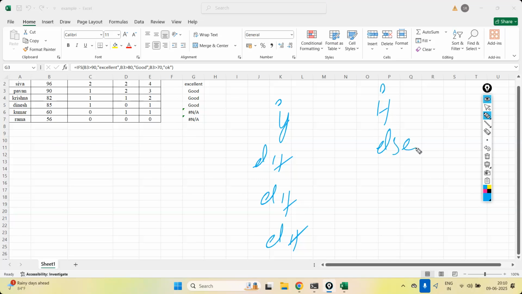then you have to use the IF function. This is the IF function. Suppose you say, sir, I want only a single if. If the condition is true, that one. I don't want to even check the else. I don't want else, only if.